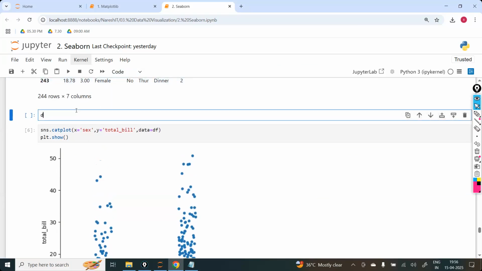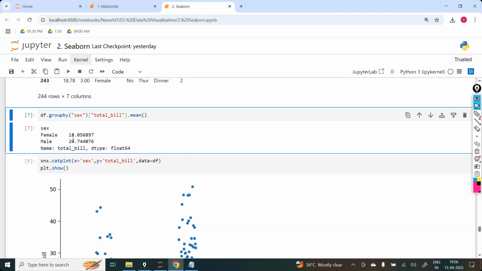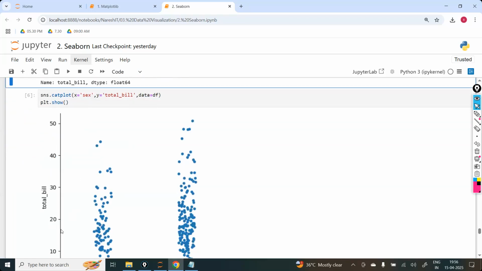So here I'm writing the df.groupby, and in the groupby I'm going to take the gender, and after the gender I'm selecting the total bill in each group, and after that calculating the mean value. So this is the mean value. What is the mean value of this one? It is 18.05. So wherever the height of 18.05 is there, till that one bar will be drawn.